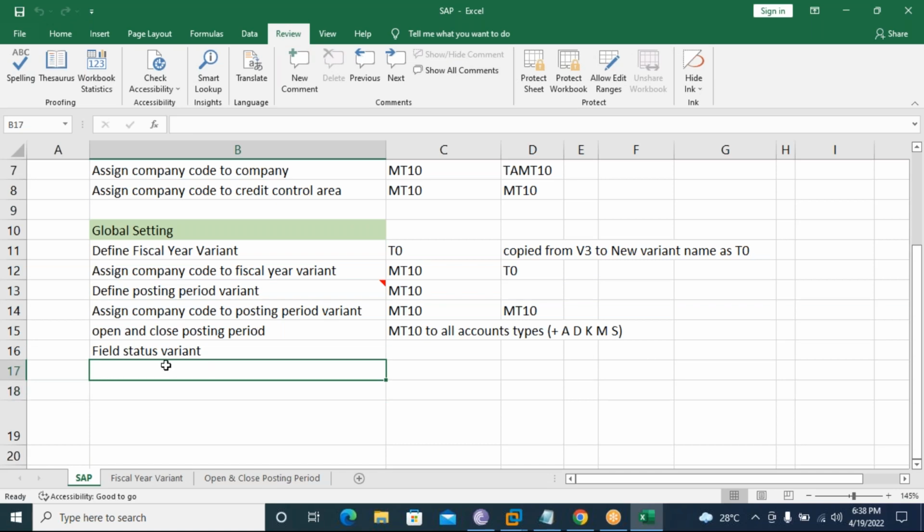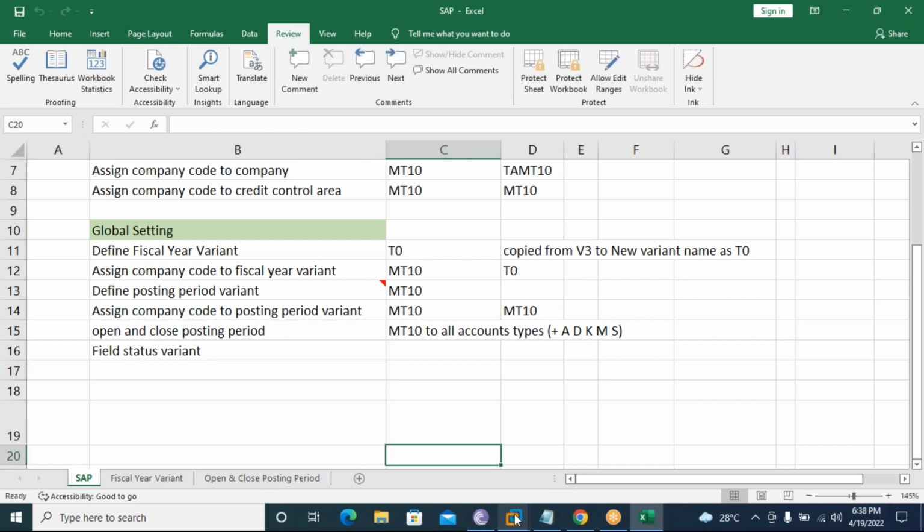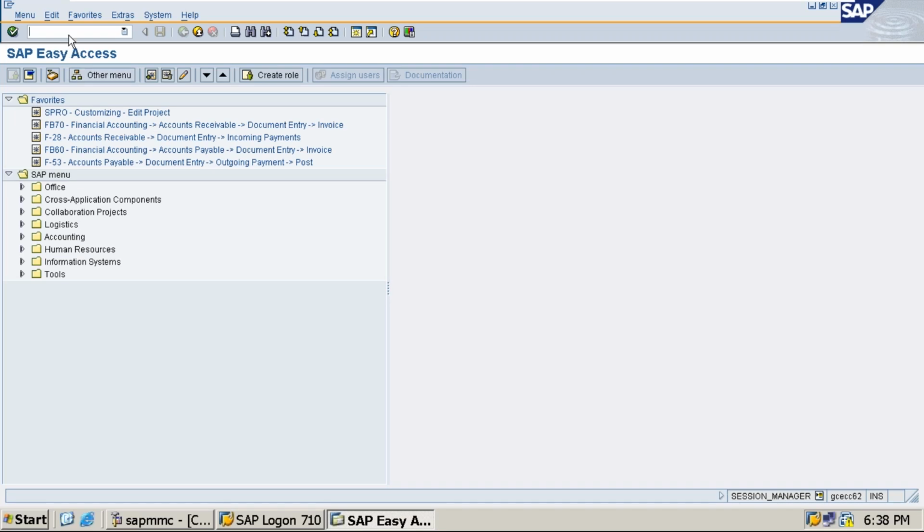So once you define the field status variant, you have to assign field status variant to company code. Okay, first we do practical things. Type SPRO, press enter key.